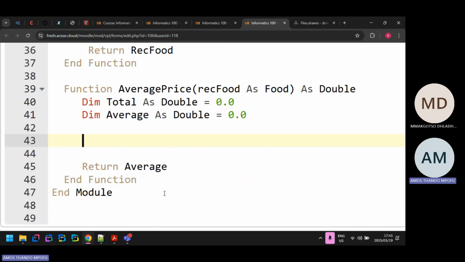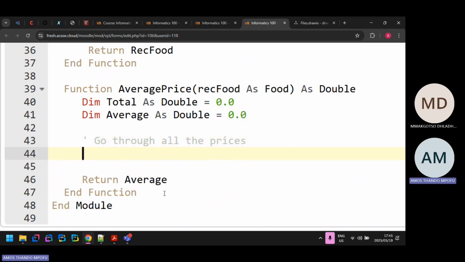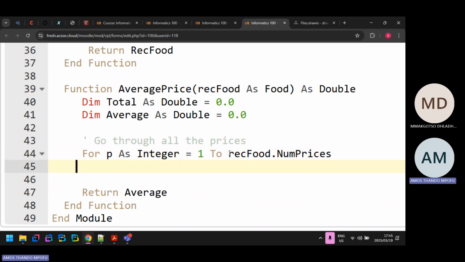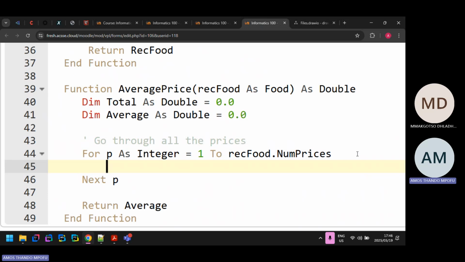And then in between here, I'm going to go through all the prices, right? And calculate a sum because I need to go through all the values in the array. Then I'm going to say for P as integer is equals to 1 to numPrices. I remember it's of size numPrices, but it's part of the record structure. In this case, it's referred to as recFood. So I'm going to say recFood.numPrices, and then Next P, then total. So total is equals to total plus the actual number, right?